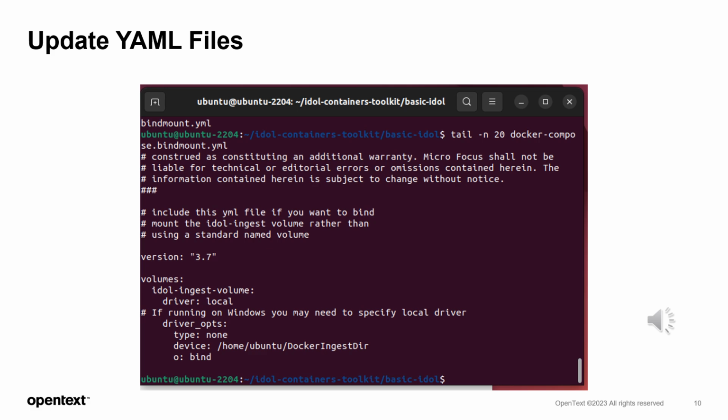To run the IDOL NiFi ingest container with a bind mount, I modified docker-compose.bindmount-ingest.yml to add the directory to use. The directory has two documents to be indexed.